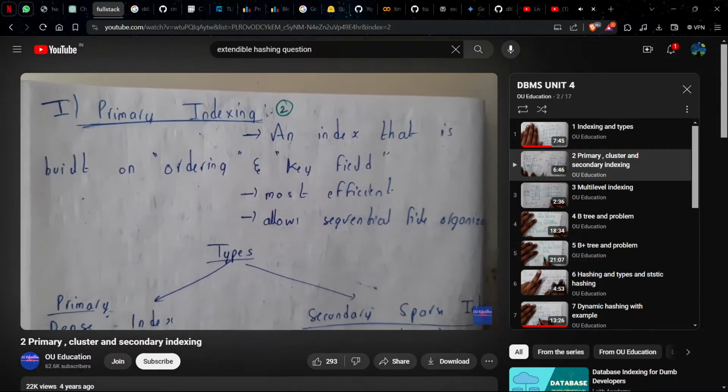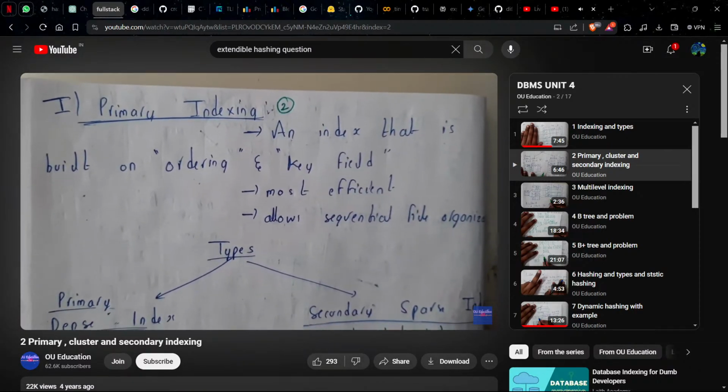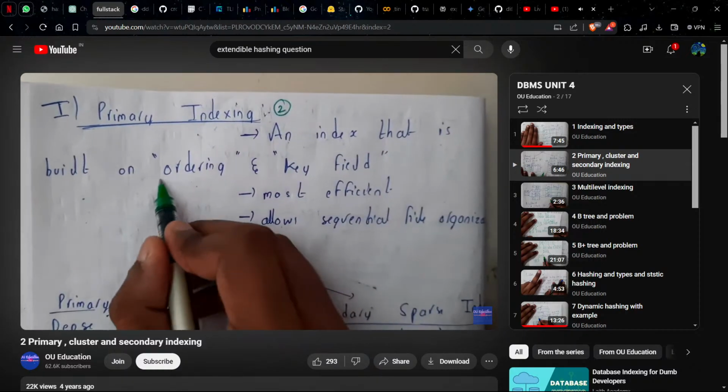For primary indexing, please remember the main things. All the types of indexing have two to three key things that you should remember. If you remember those, you can write the example clearly on your own. It's really easy. Fine. Primary indexing is an index that is built on an ordering and key field.